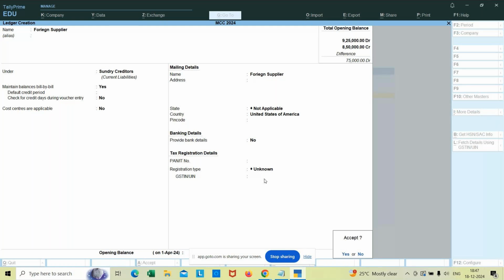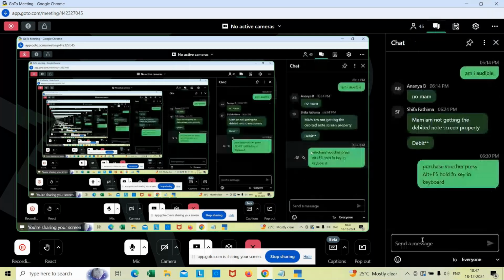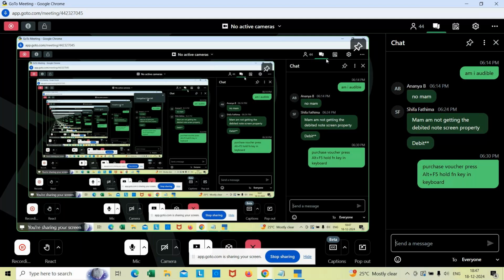So hope everyone created the ledger. Done everyone creating the ledger? Please say yes or no. No? Done everyone. Okay, so I'll move on to the next step.